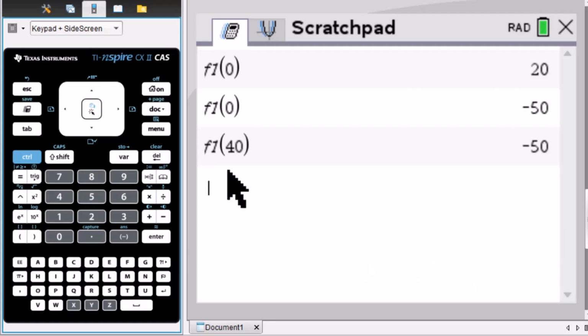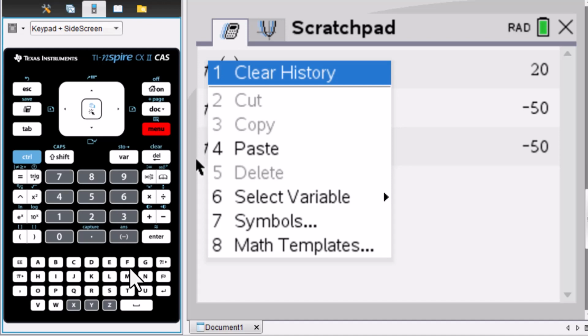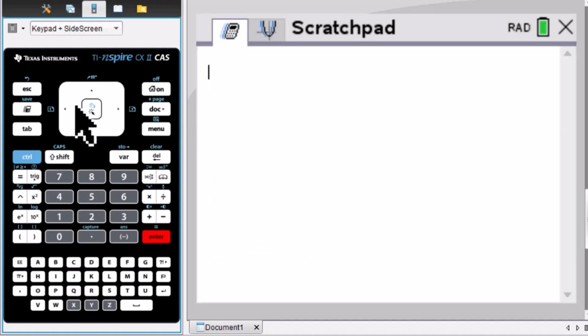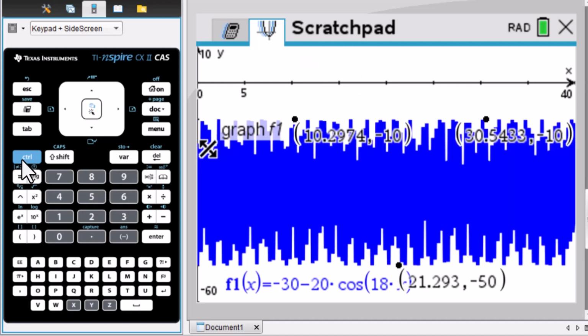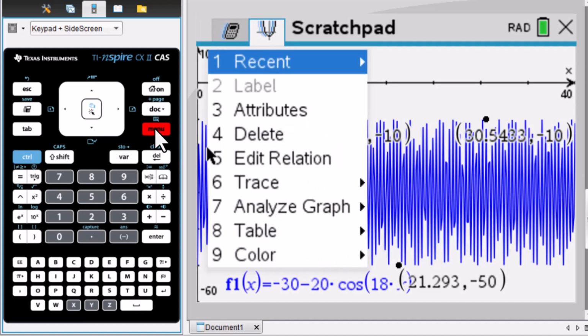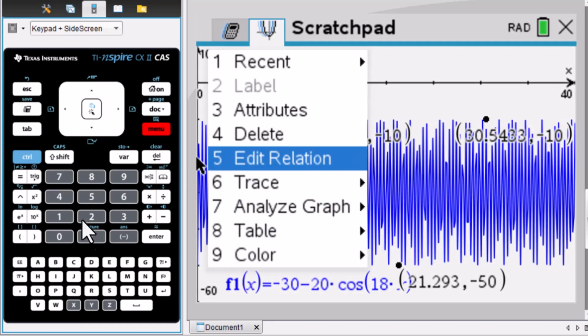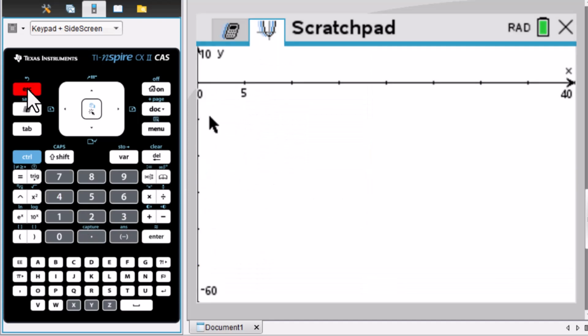Now let's go to the graphing calculator. We want to clear this history. Control menu. Enter. Then click scratch pad again. We go to this graph. Clear this history. Control menu, 4. Enter. Make sure you also change the graph setting.